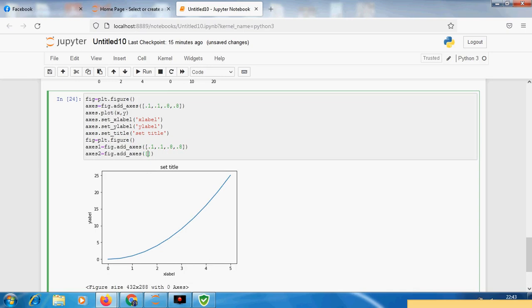within the list. The first argument is 0.2, that is 20% space from the left, and the next argument is 0.5, which means 50% space from the bottom. The next argument is 0.4, that is 40% of the total width of our canvas, and one more is 0.3, that is 30% of the total height of the canvas.